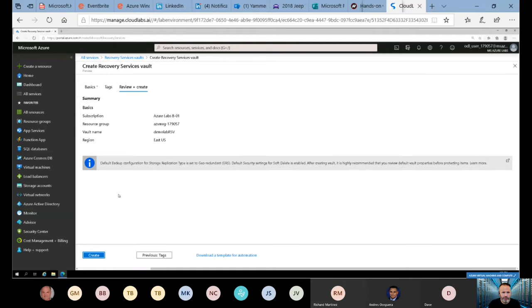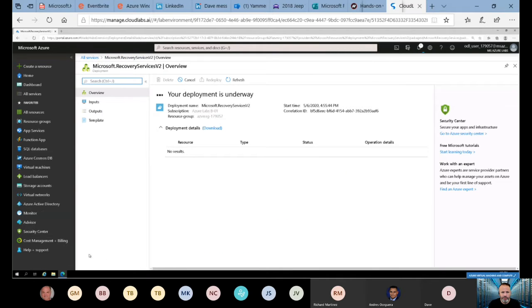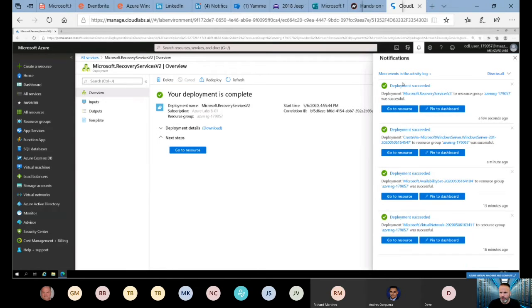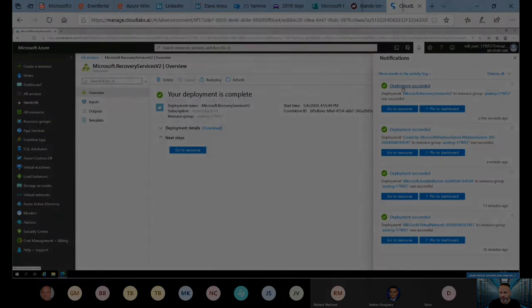Let's see. So it's geo-redundant, perfect. So it's validated, and we're creating it too. Okay, so now the deployment is underway for backup and recovery. Now it's complete. Let's go ahead and check on our deployments. As you can see, the virtual machine has been taken care of, that's awesome, as well as the recovery services vault.